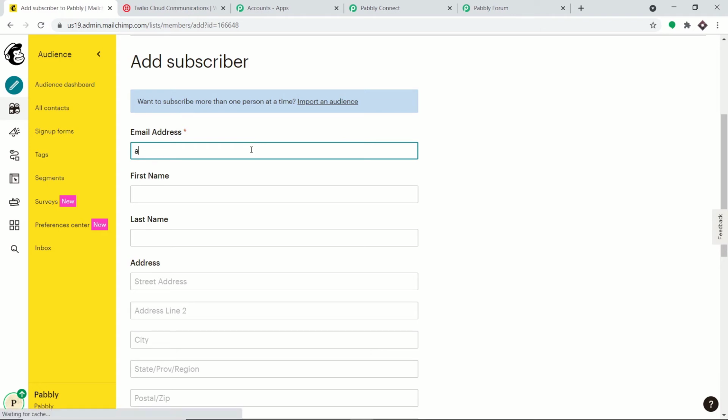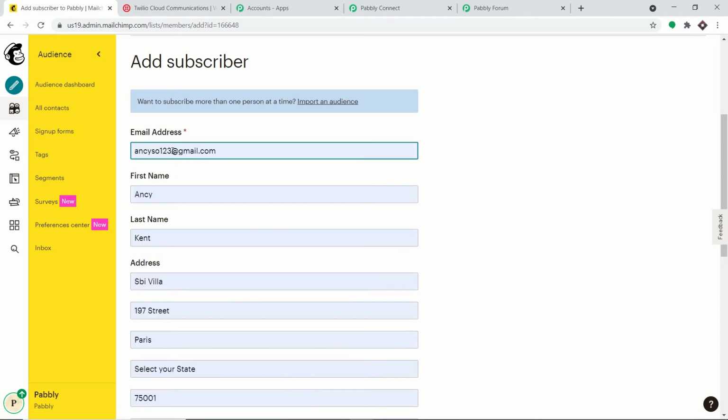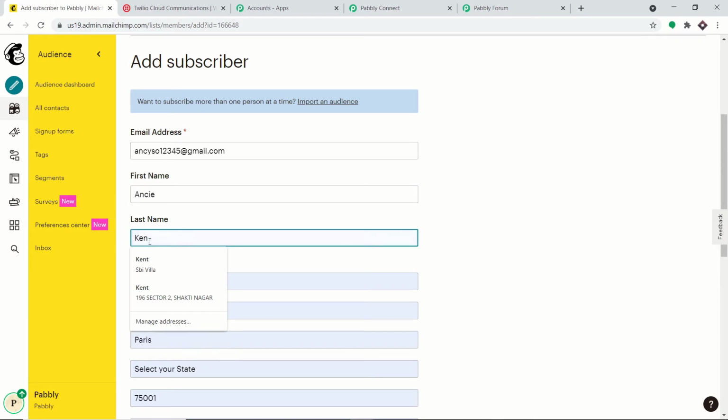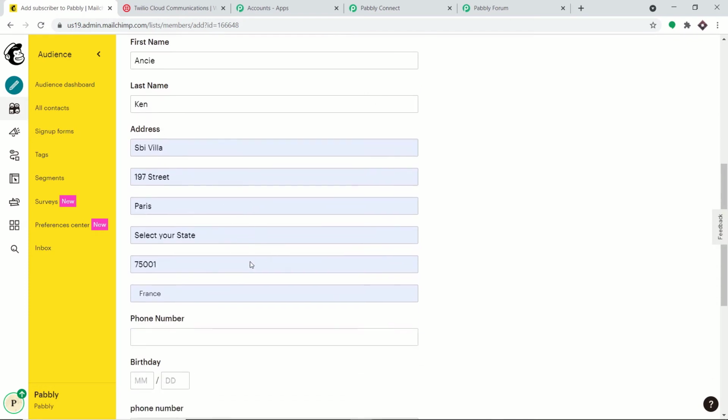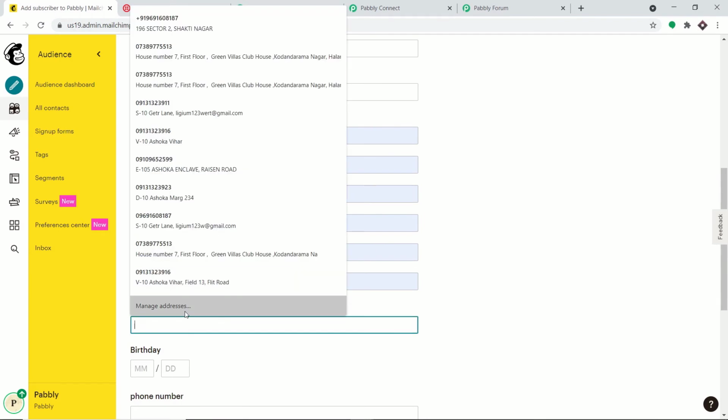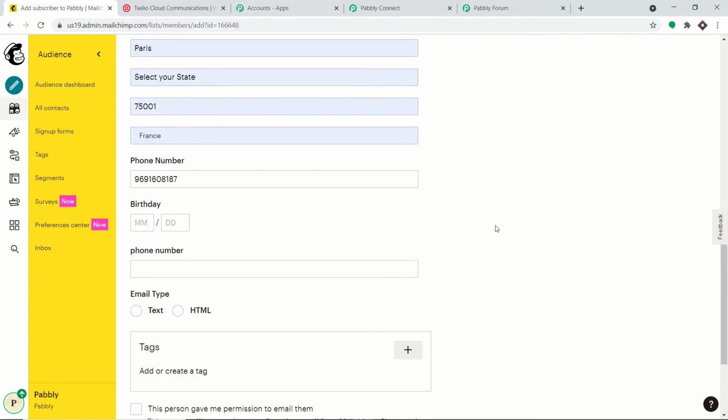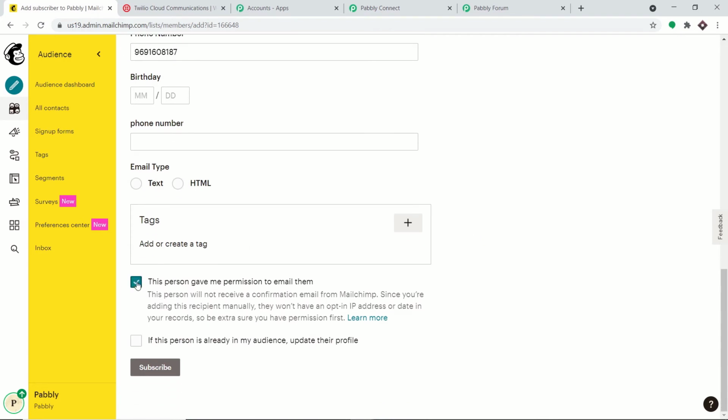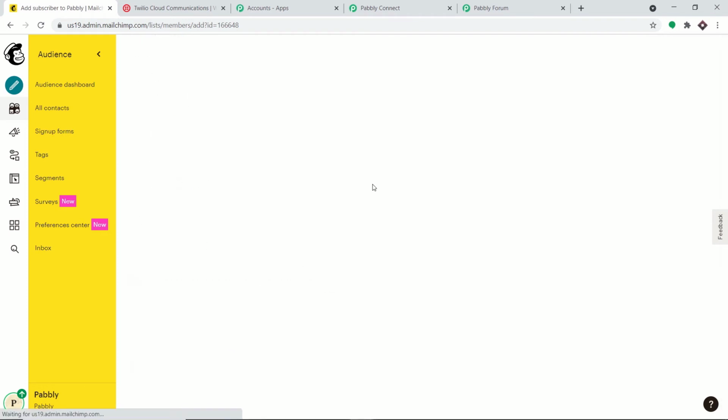We have the email as this. The first name is Ansi and the last name is Ken, Ansi Ken, and these are the details of Ansi Ken. Let me paste her phone number. The phone number has been entered and let me click on this checkbox: this person has given me permission to email them. Let me click on subscribe. As you can see, a person called Ansi Ken is going to be added as a subscriber by me. And when she's added as a subscriber, she will be getting an SMS on her mobile phone.